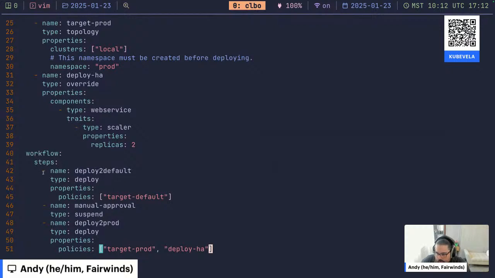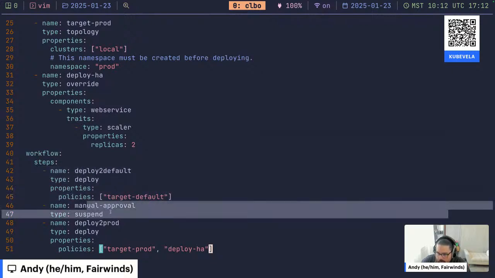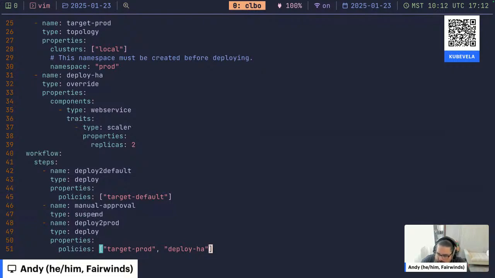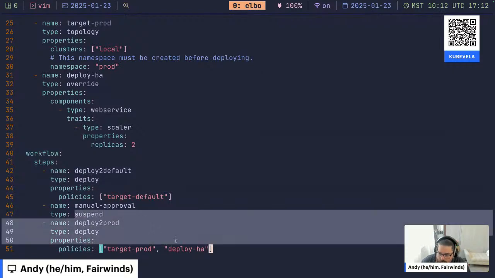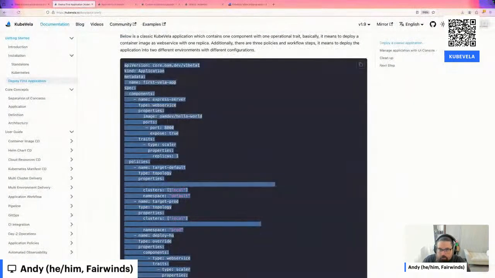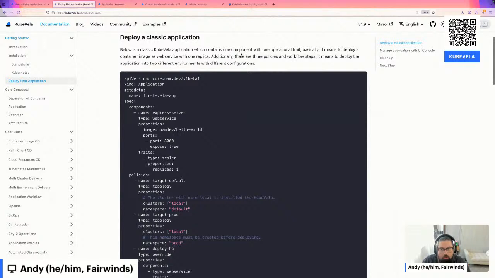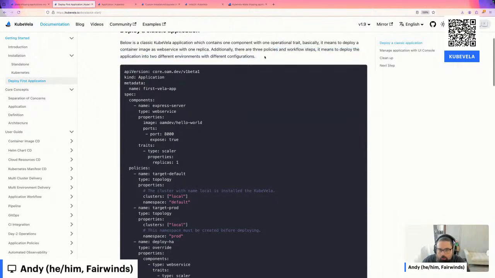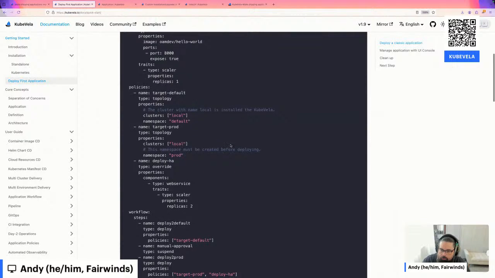Here we go. So our steps to deploy it. We're going to deploy. We're going to have a manual approval where we wait or suspend, and then we're going to deploy it to prod. We deploy it to one environment, and then we deploy it to target prod. So it's like a multi-stage deployment so that we can make sure that we're testing things in our non-prod environment first. That makes a lot of sense. One component with one operational trait, container image as a web service with one replica, 3 policies. Yep. Okay. That says basically what I just figured out there.